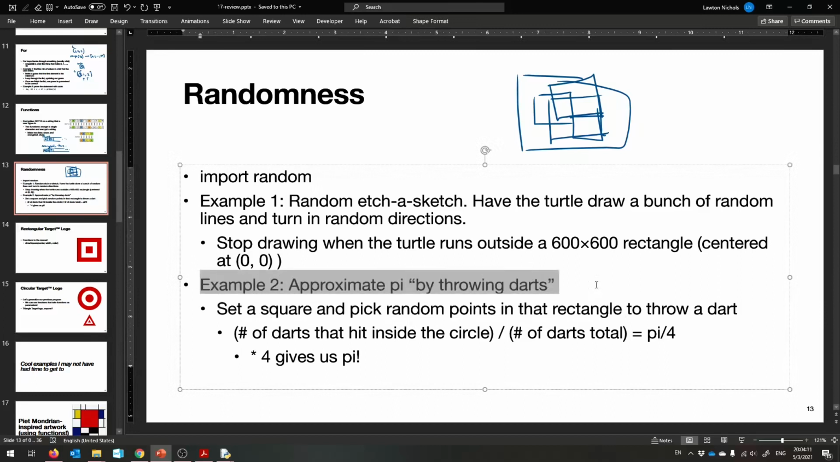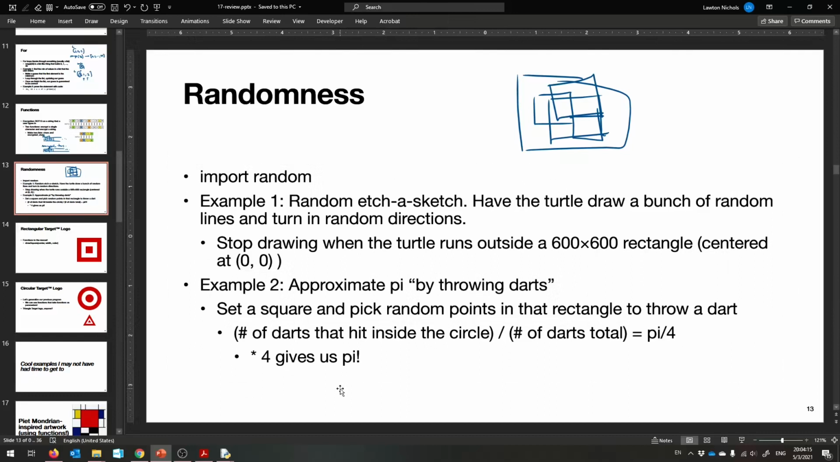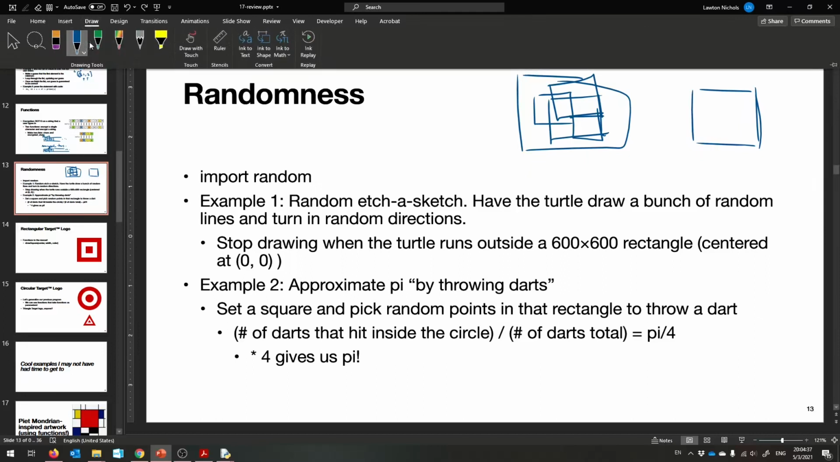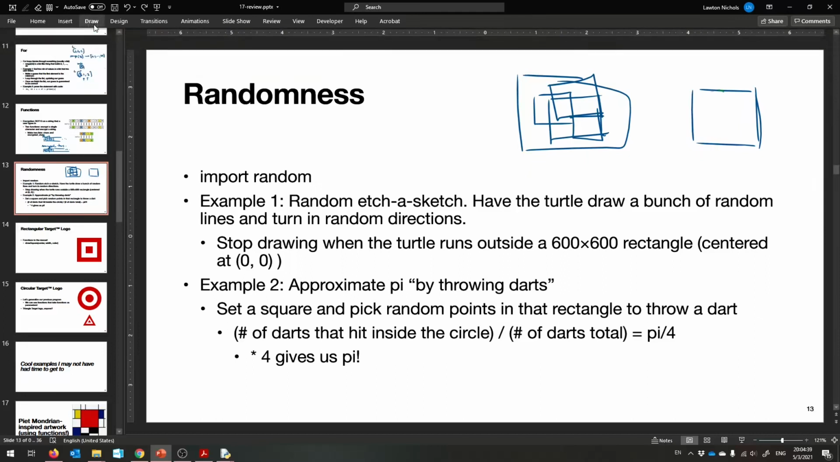And then I have another one. Let's approximate pi by throwing darts. This one's going to be weird, but it's really, really cool. So here's what we'll do. We are going to make a little square in our minds, and this is not going to be turtle based, it's just going to be in our minds, and then we're going to circumscribe that square, just like that.